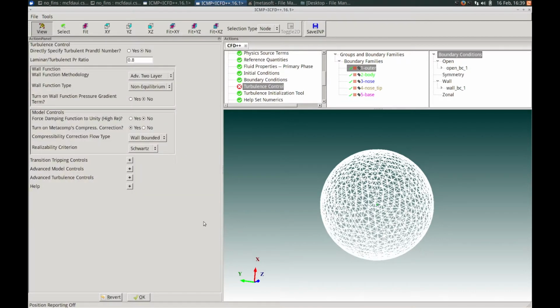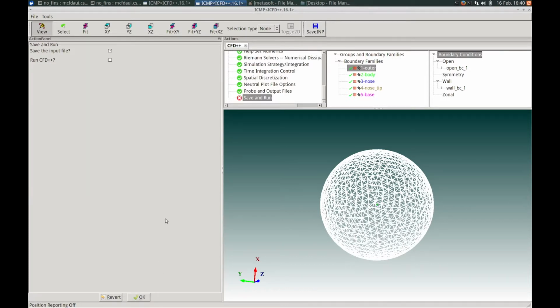We are then automatically brought to the turbulence control action panel. The reason we are is because we've specified a wall function wall BC, and as such the wall function settings are found in this control panel. We will accept the default settings for the wall function and press OK at the bottom of this action panel to proceed. Now we're ready to save the input file and run the computation.